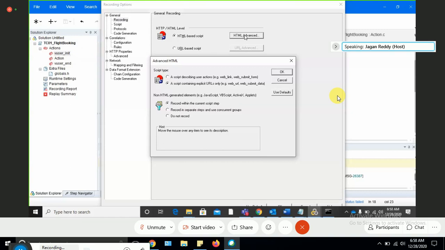Next one, non-HTML generated elements. What are those? Non-HTML resources include image files, JavaScript, ActiveX controls, VBScript and applets. But most of the time, non-HTML resources are image files, JPG, PNG, GIF files, right? Those are how you want to capture.